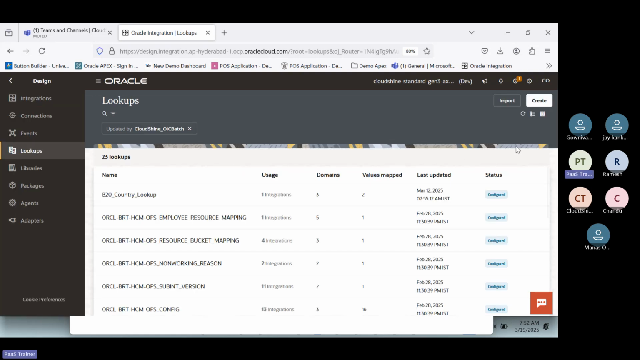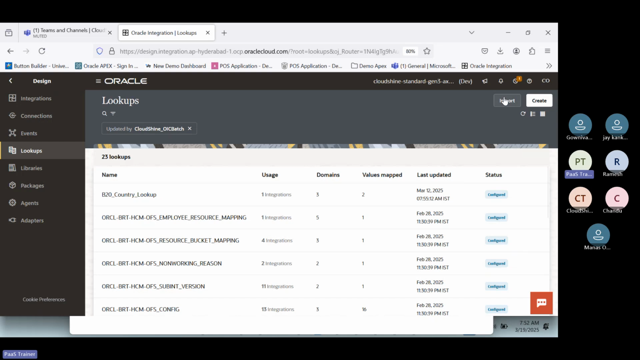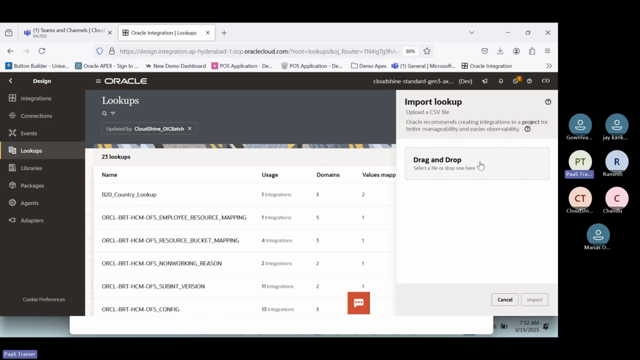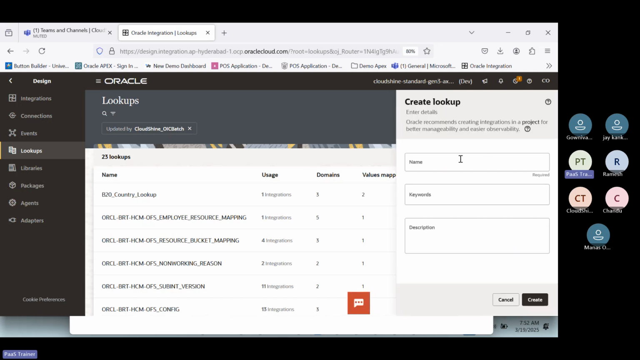Now here, we also have the two options, import and create. When you want to migrate from one environment to another, you can use this import option. We can export from here, hit export to CSV, and then do the import into another environment. Whatever file we have exported, we can use the same way. If we want to create a new one, we can create a new lookup.